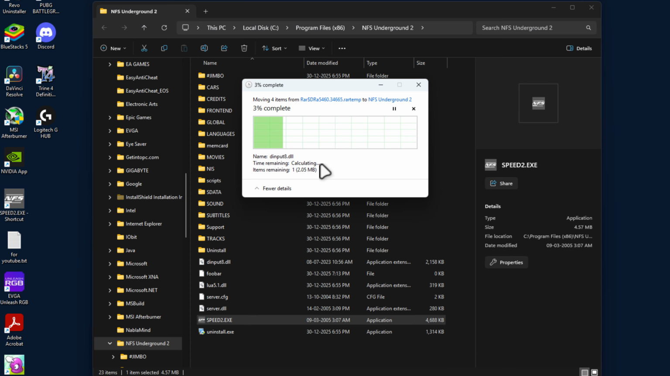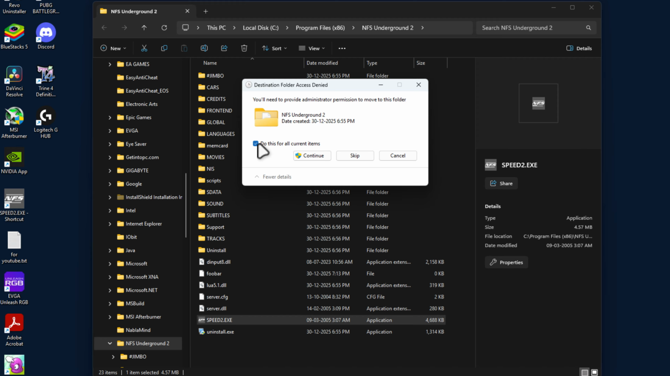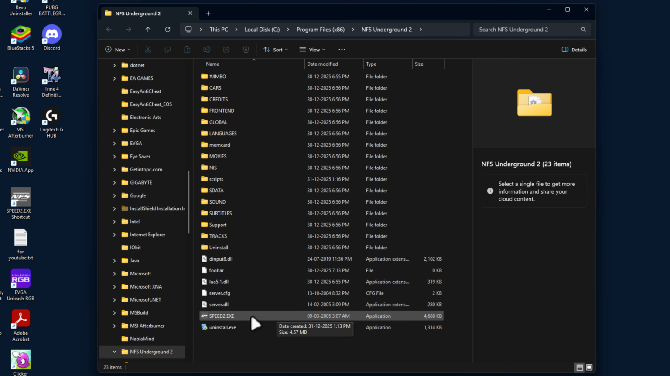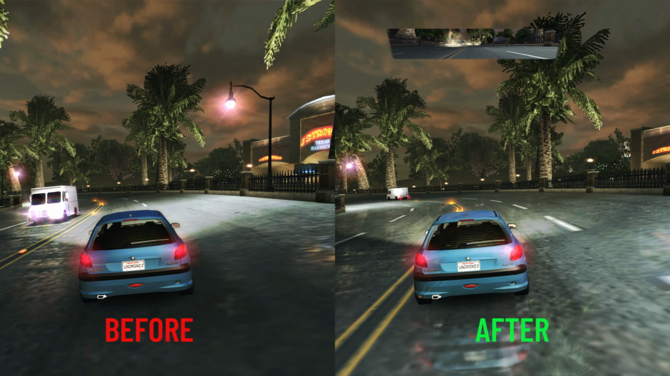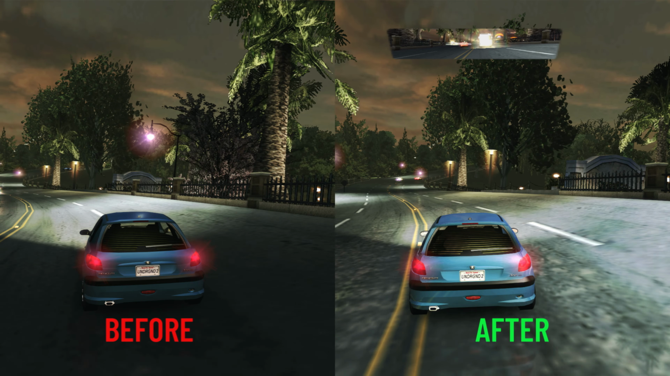Check the replace the file in the destination option and select do this and select continue. And now launch the game. I will add a before and after comparison. You can easily compare both of them.